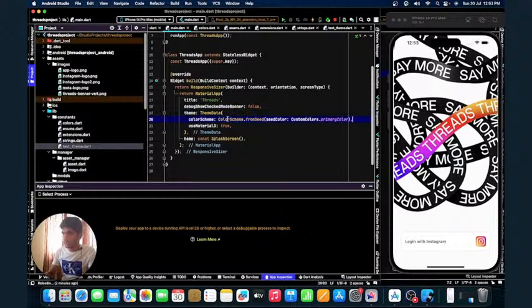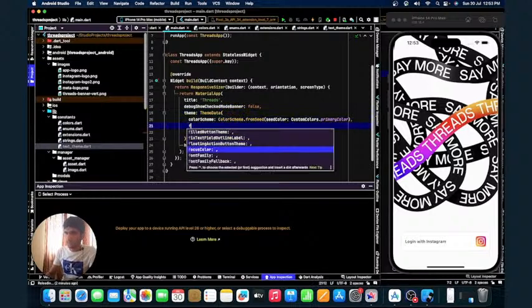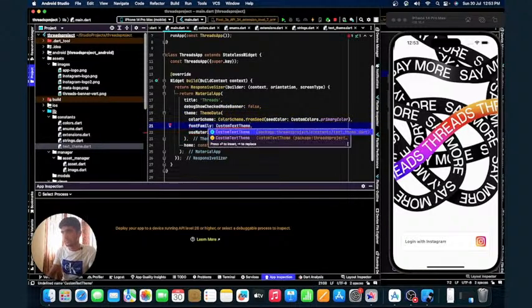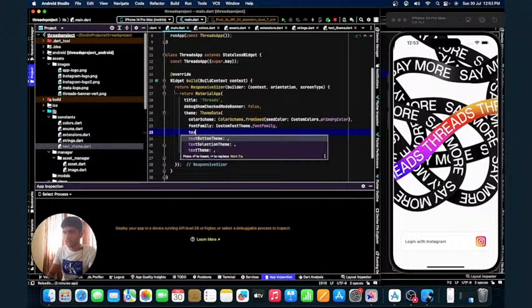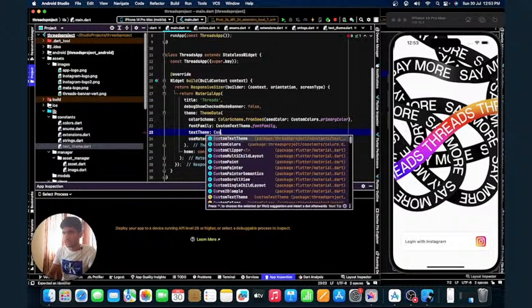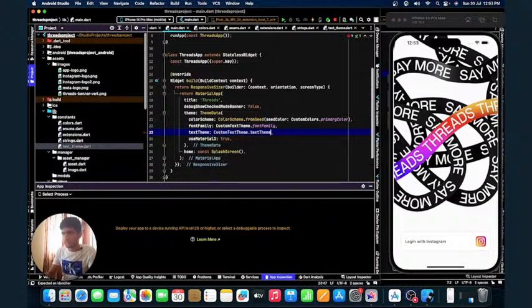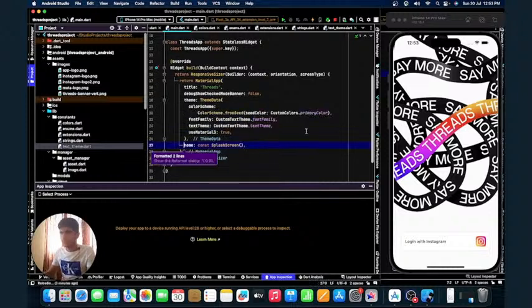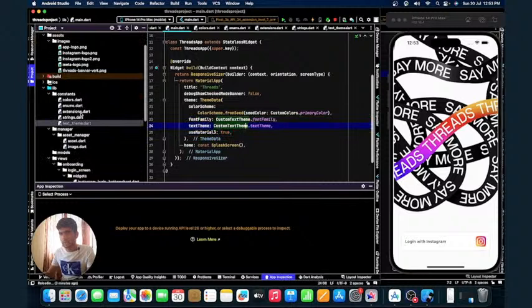So what I'll do is I'll add the font family from custom text theme dot font family, and I'll add the text theme as custom text theme dot text theme. That makes sense. So let me just format the code. So these two we have added. Then I can just add extensions.